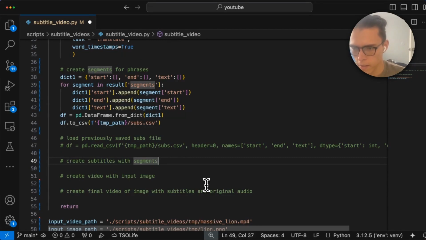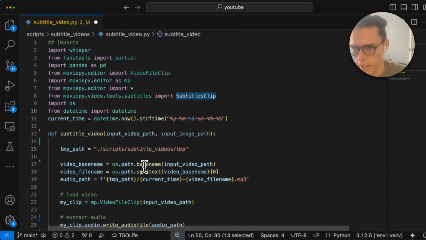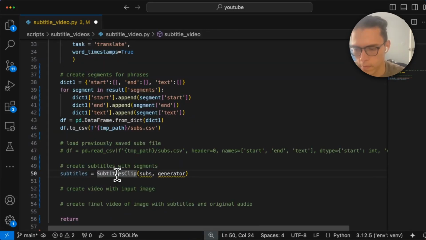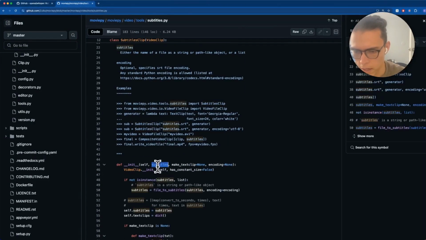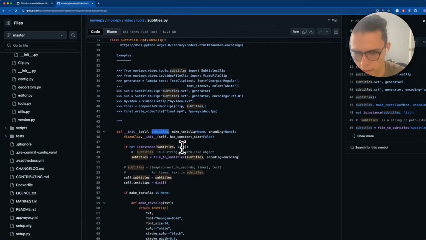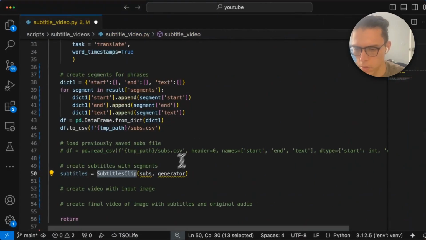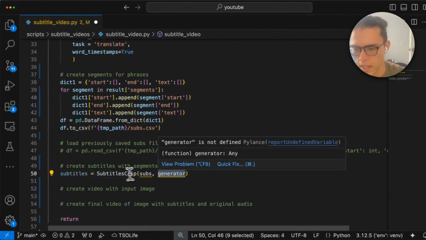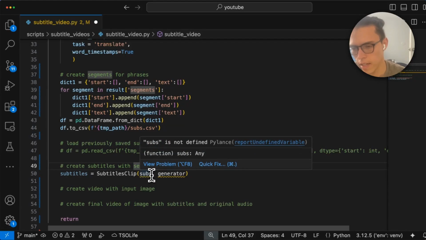So now that we have our subtitles in Pandas, we can create the subtitles with SubtitlesClip, and this function here was imported from MoviePy editor. And if you look at the documentation for SubtitlesClip, you can see that it takes in the subtitles, and this can be in the form of a list, or it can be an SRT file. I'm going to be providing it with a tuple, which is another form of a list, and then we can pass it with a generator function that takes in each text and it formats it.